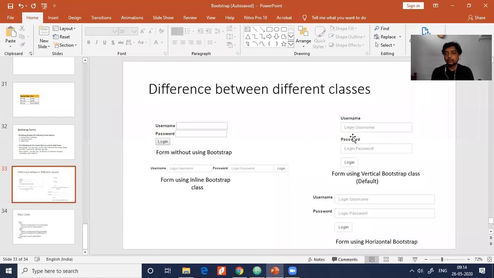Here in the vertical, you can see the username, and below it we can see the text box. It is stacking one above the other, vertically. All the elements go one above the other. On the bottom, we can see the login button. Above that, the password text box, password label, username text box, and username label. Everything is stacking one above the other.